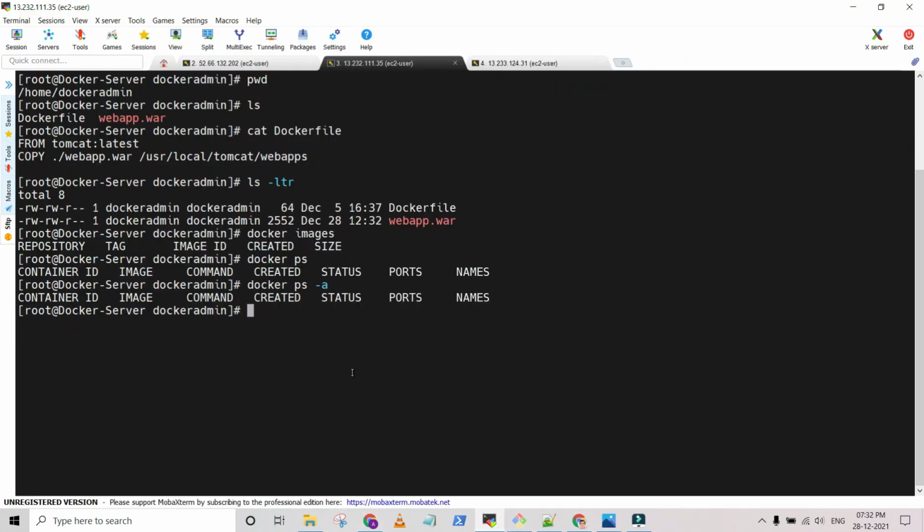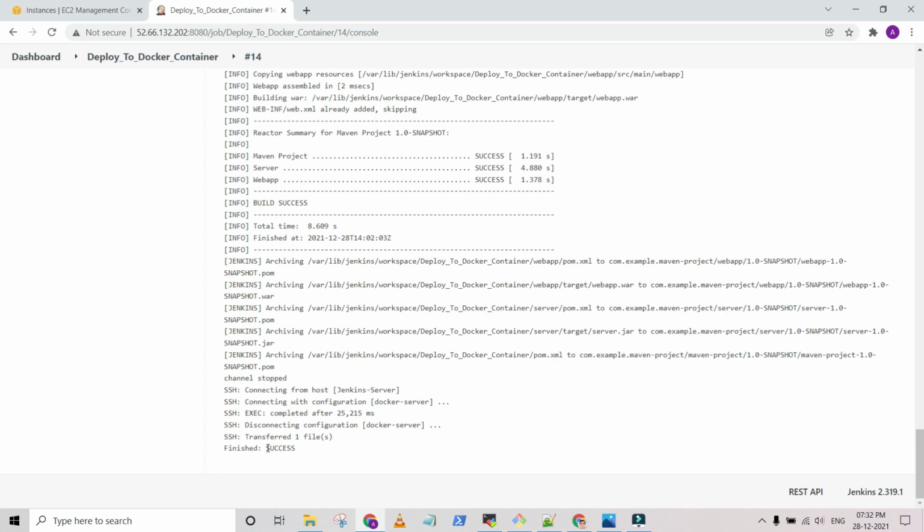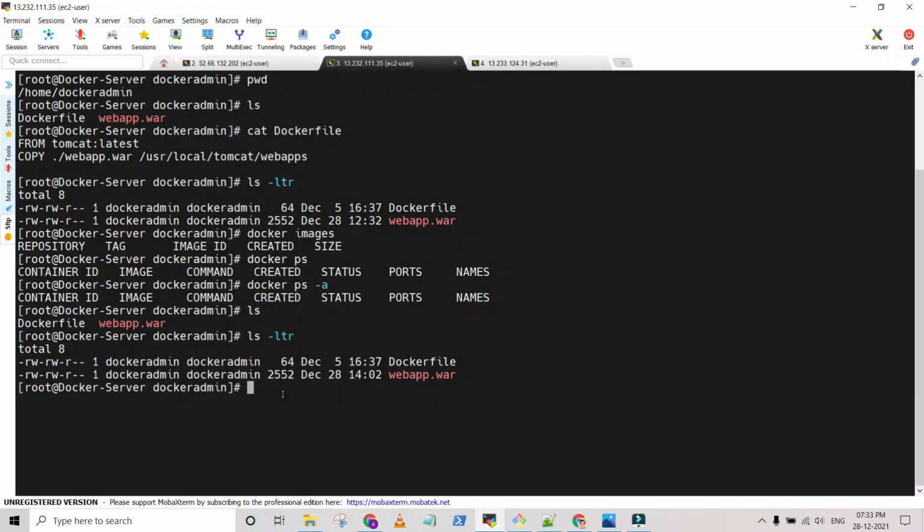So let's have a look. Do we have anything here? You can see that the artifacts got moved because the time has changed. Previously we had 12:32, now 14:02. So we have the latest artifacts here, and it also has a successful message. Now I'm going to see the Docker images. Do we have any?